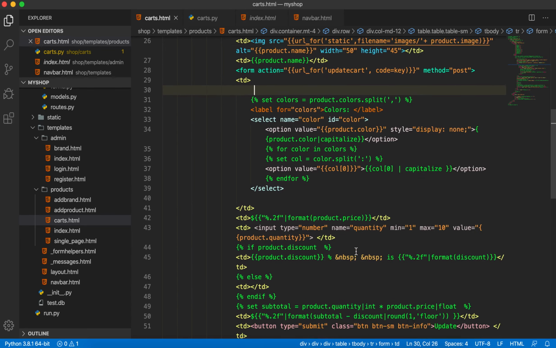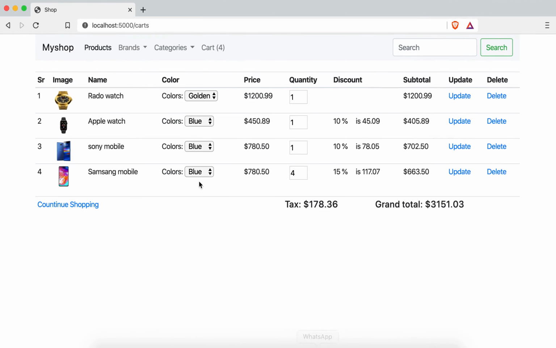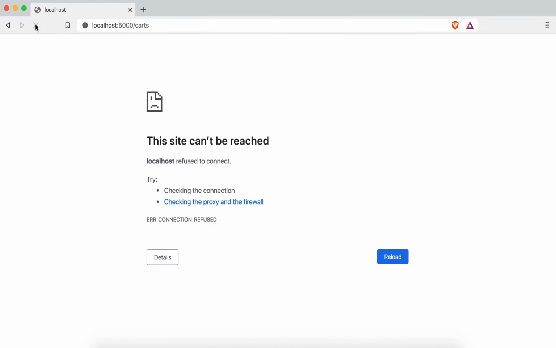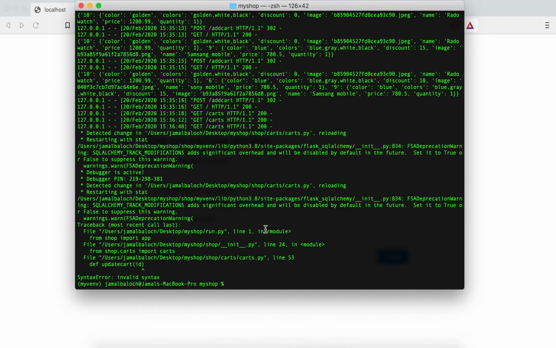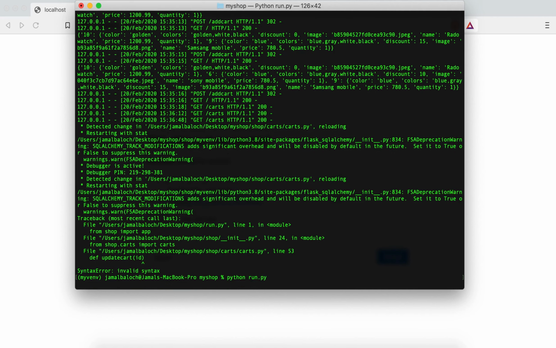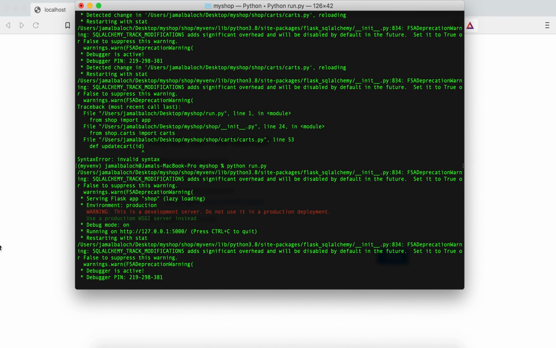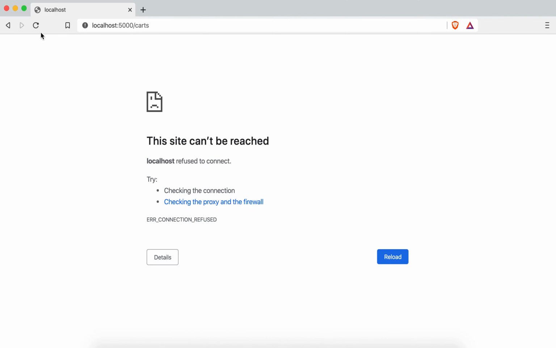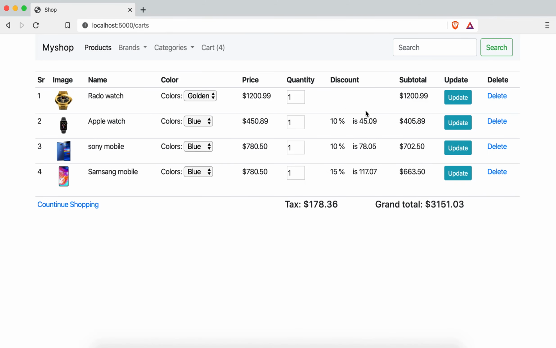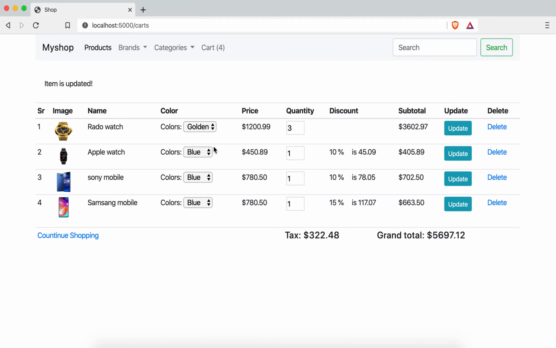As I guess. So let's try now. Okay, program is not running, so maybe there is some problem. Okay, so now it's running, and as you see, if I come here, update this one, and okay, this item is updated and we are in 3.